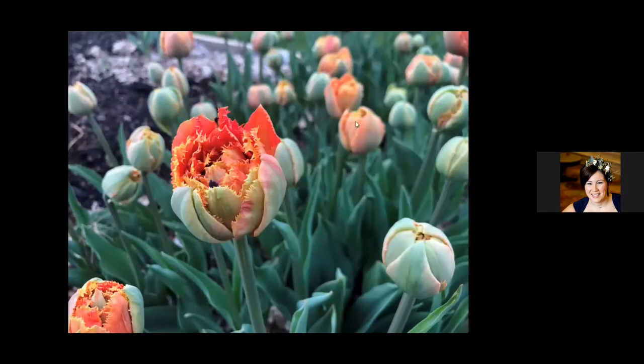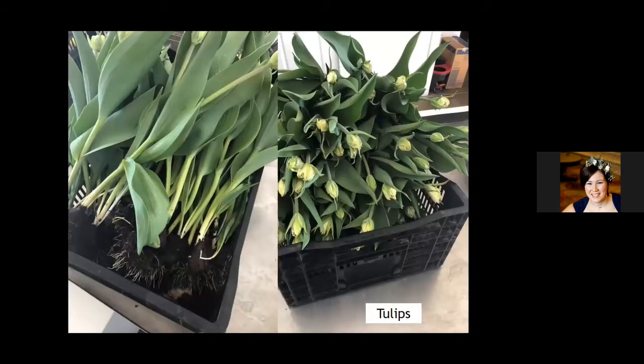We would want to cut the ones farther in the back here where they're just showing some color. That's kind of the ideal harvest stage so that we can get the longest vase life. So once they show that color, we're going to pull that entire stem, bulb attached, so that the stem still has a food source and we've got that extra couple inches of stem that was below ground.